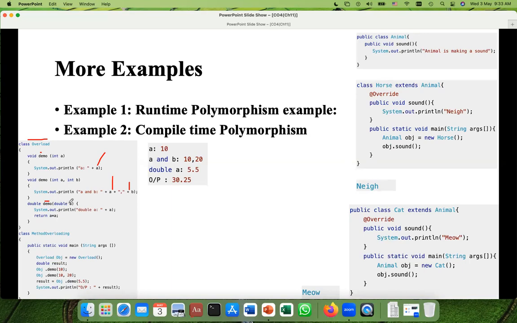Double a. We are passing a double value, which also returns a double value. And then we are just printing a message, double. First, we are showing the value in a. And then we are multiplying a with itself and returning the value. That is the end here. And then we have another class, MethodOverloading. This is the name of that class. Starting, and then here we have the ending.